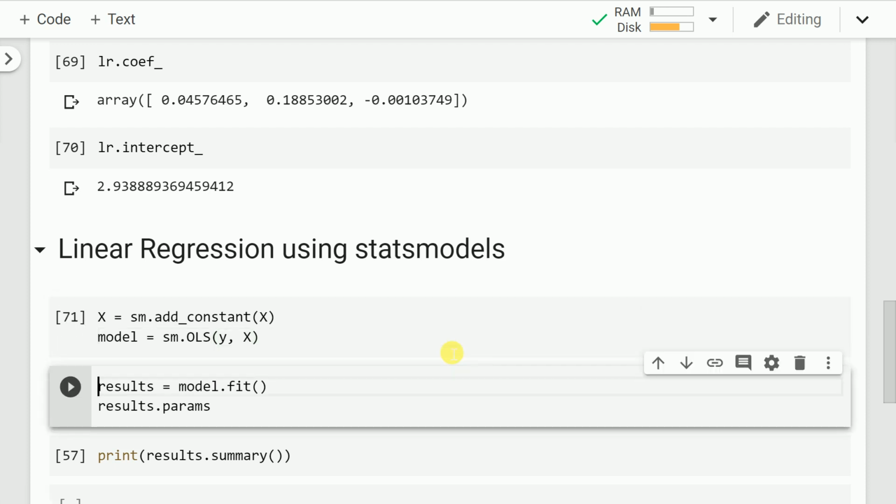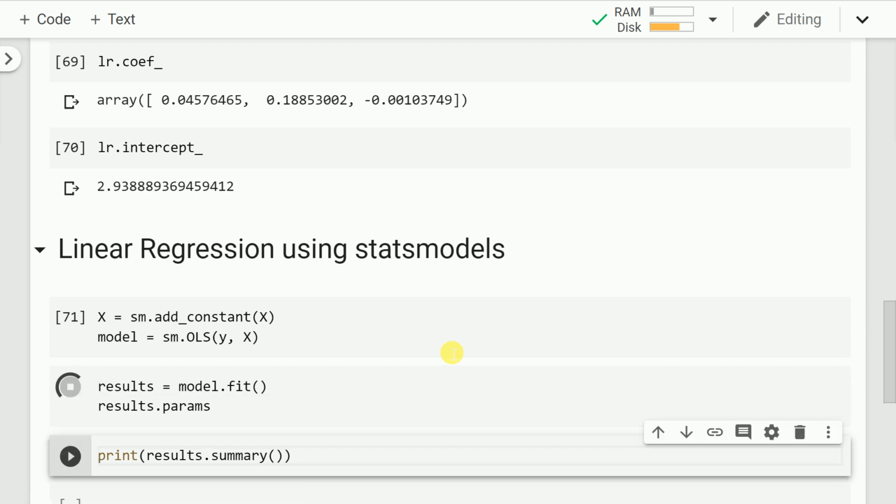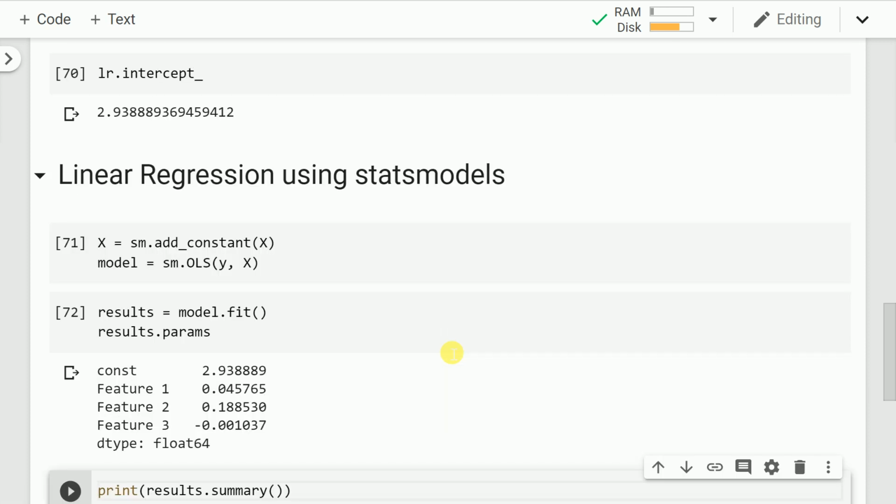In the previous step, the model understood what Y values and X values were, but it has not actually fitted the whole variables and computed the coefficients and the intercepts. So you have to call the function called dot fit. So I call this function, and this is what I get in terms of the coefficients of constants and features.